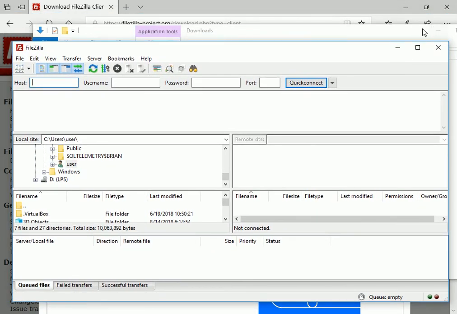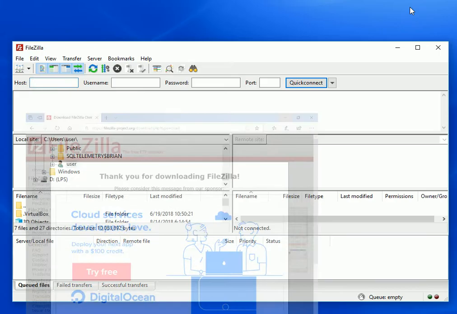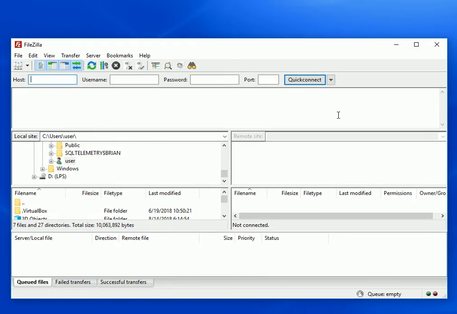There we go. All right, I'm going to close this window behind it. We'll minimize this. So now I just have FileZilla open. In FileZilla, you could just put the host name, the username and password, and then click Quick Connect. That will certainly work, but I like to set up a new site.